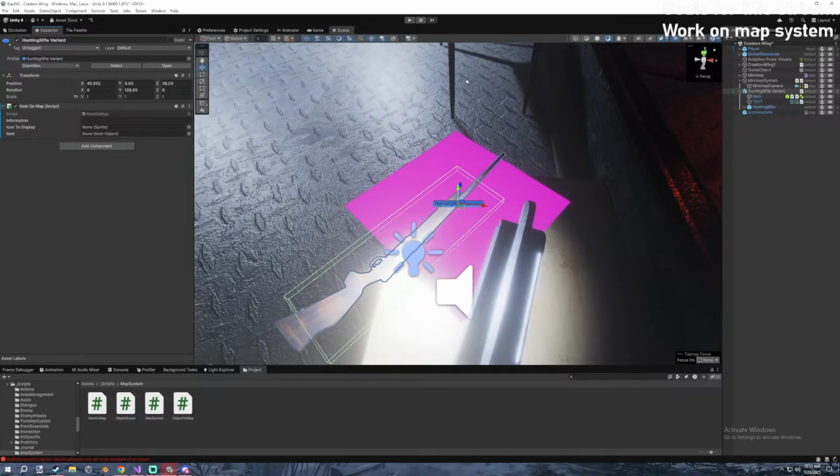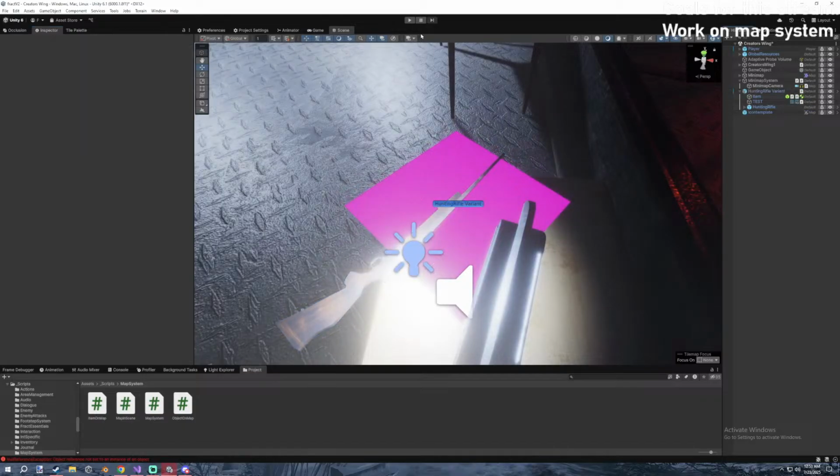Animate the elevator buttons. Yeah, I guess that's actually a good idea. I didn't even think about that. That would be good for polish. I mean, I was going to make them light up.